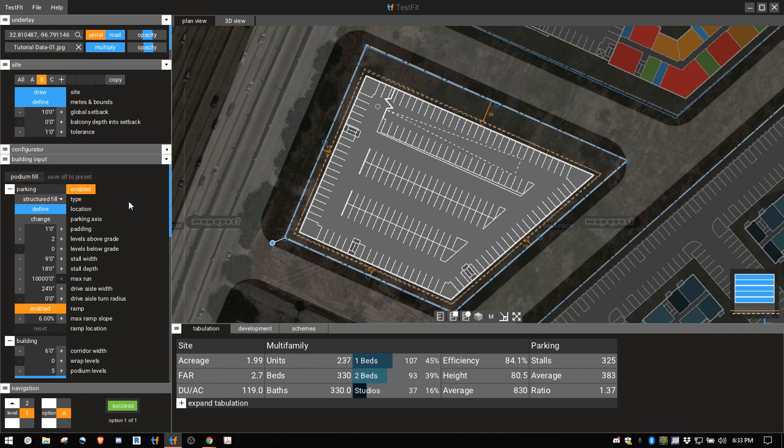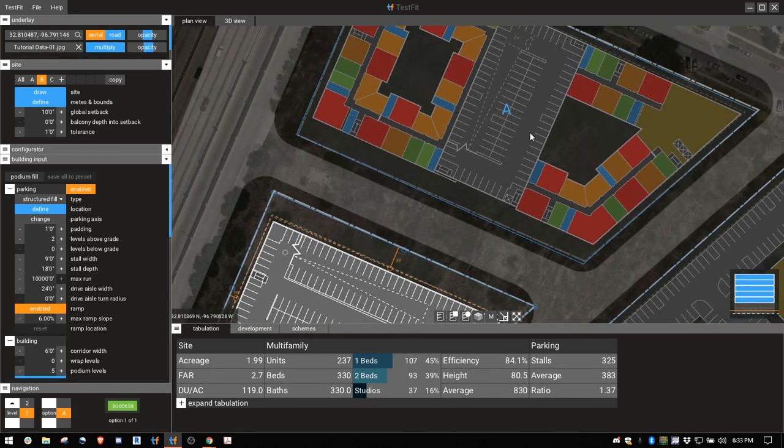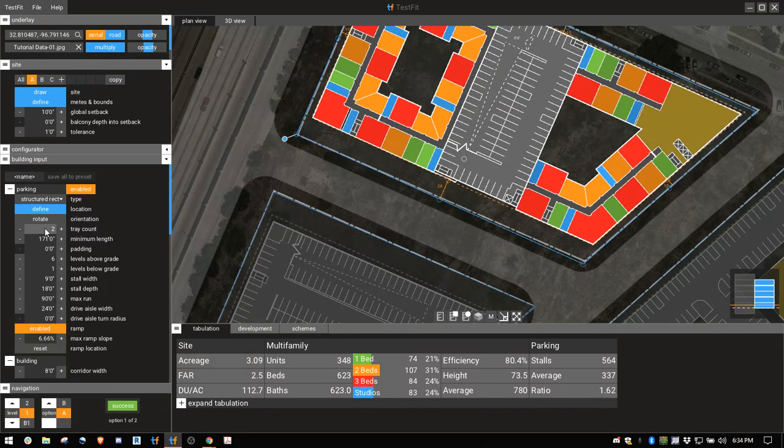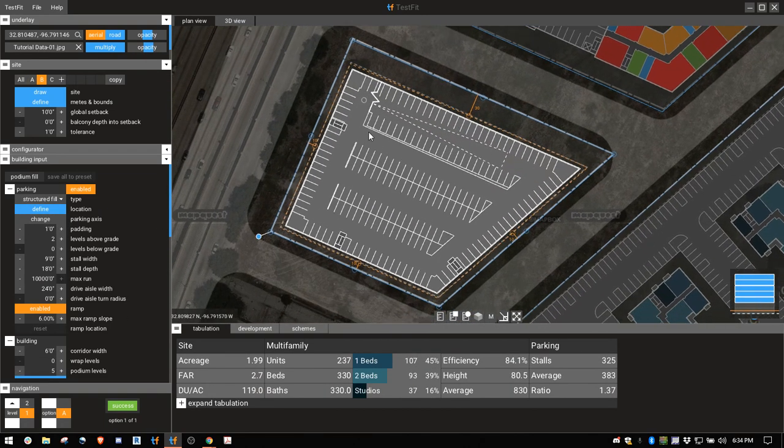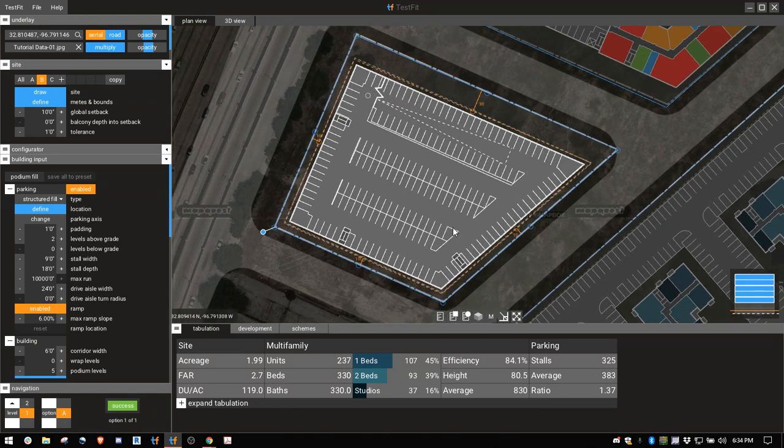Structured fill parking garages. These are parking structures that fill the container that they're in. So in the last tutorial, we did the structured rectangle, which is defined by a tray count. Here, a structured fill simply fills the entire site with parking.